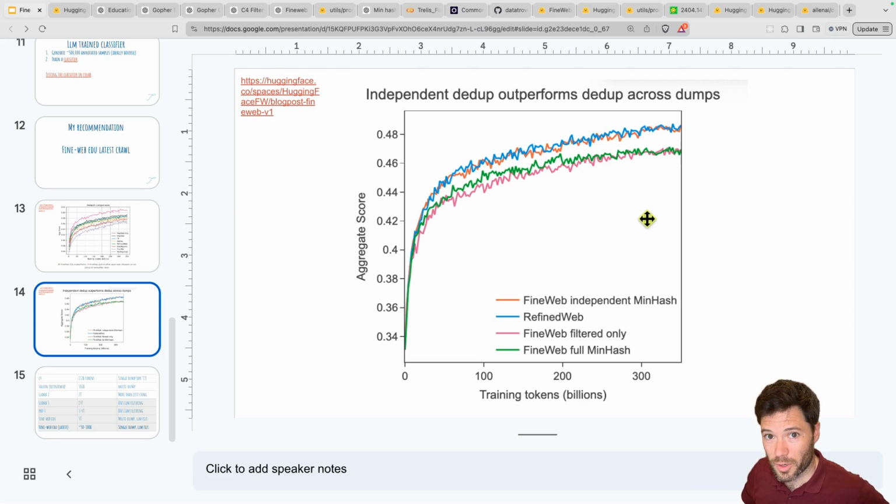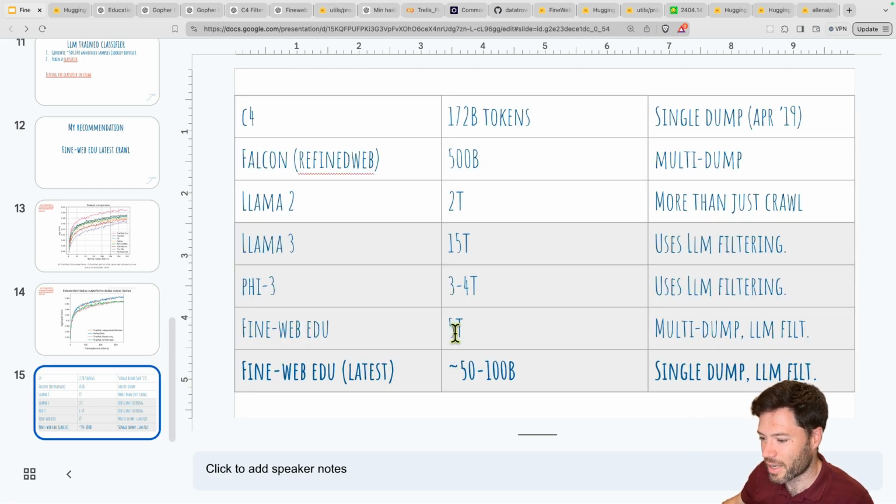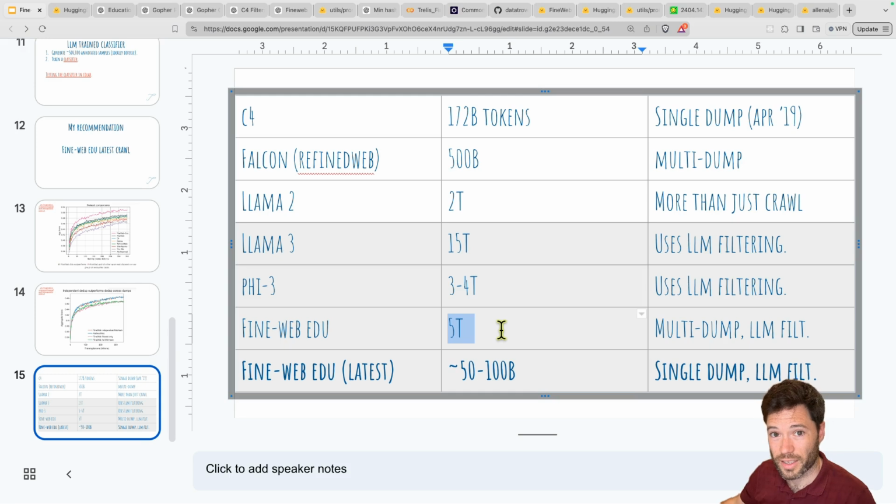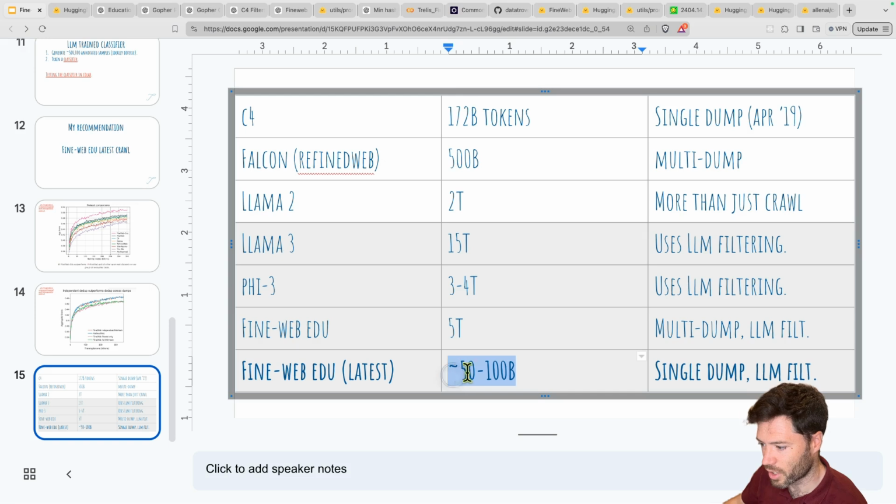Now, furthermore, just because you're considering all of the dumps together without deduplication, it means that you have lots of copied data. So you might think you're operating on a data set of 5 trillion, but really that data set is very heavily duplicated. So you might be better just to focus on the latest dump and train for multiple epochs rather than using the full 5 trillion data set.